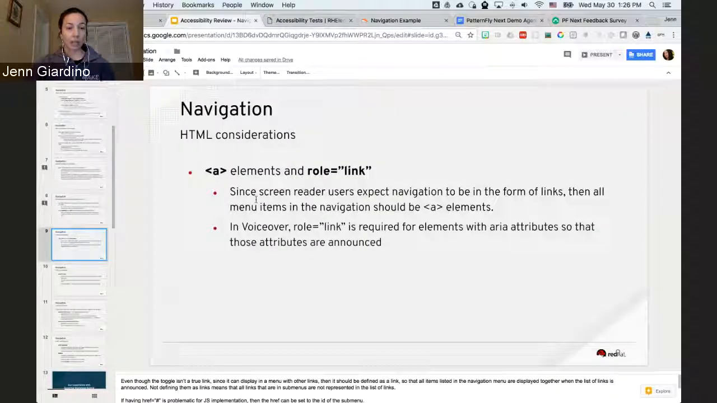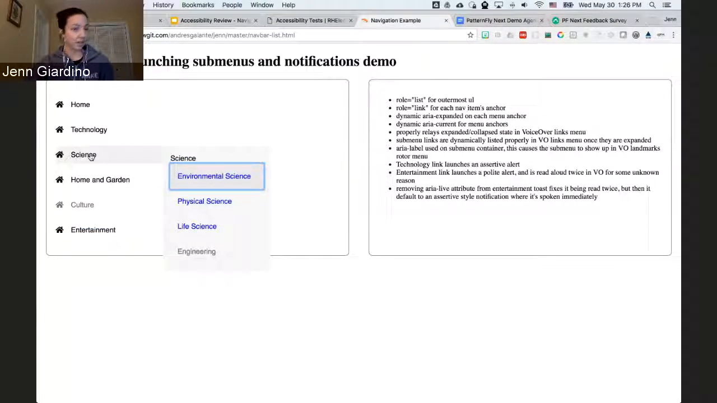The link, I think, was one of the more interesting conclusions we came to with this. Because it is navigation, we wanted the parent menu items, for example, science. This isn't a link itself, but we want it to be accessible to users who are using screen readers, and defining it as a link was, we thought, the best way to make it accessible to those users if they're looking for all the links on a page or navigating by link.